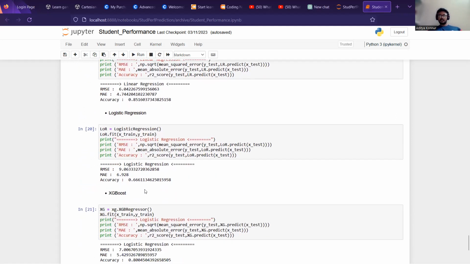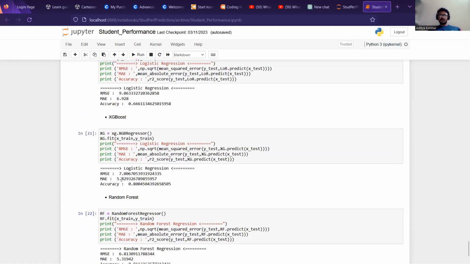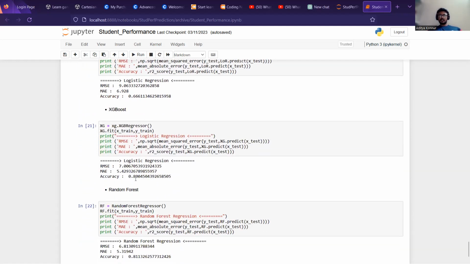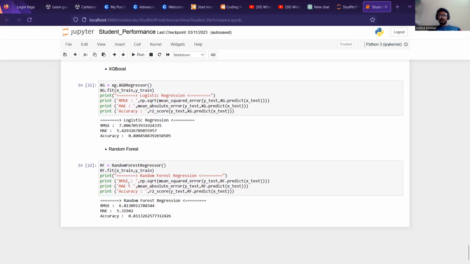In logistic regression, it was 66%. Then root mean squared error is 9, and mean absolute error is 6. In XGBoost, accuracy was 80%, root mean squared error was 7, and mean absolute error was 5. Random forest regression accuracy was 81%. Root mean squared error was 6, and the mean absolute error was 5.